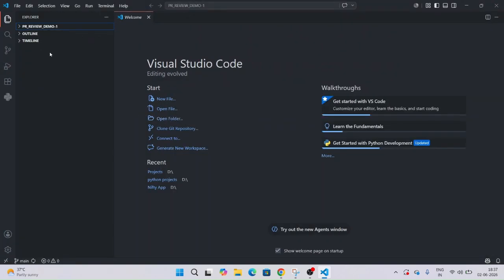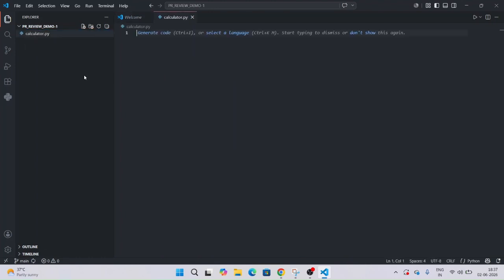So now let's start adding files into our folder. If you see currently on the bottom left, we can see main. So this is the default branch which GitHub creates. Okay, so under the PR review demo, let's add a file. Let's call it calculator.py. So a basic calculator where we'll have a function for addition, subtraction, multiplication, and divide.